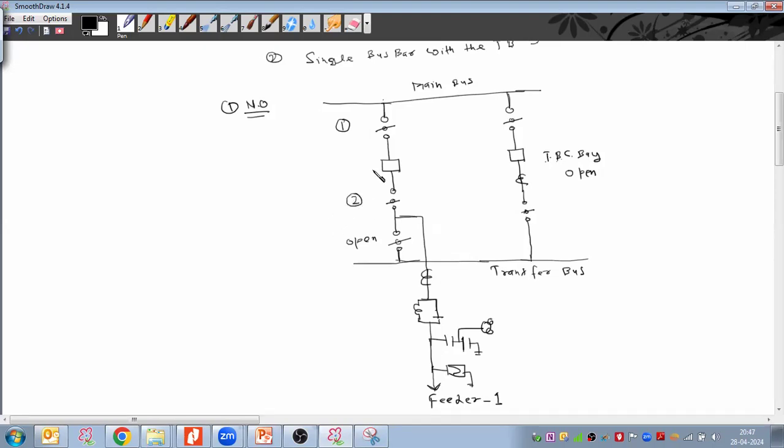Sir, then putting a name: 89A and 89L, right? So that we can easily understand. 89A here, 89L here, since this is a line, so here we have to use the earthing switch as well, right? Yes, sir. And this is 89T, right?